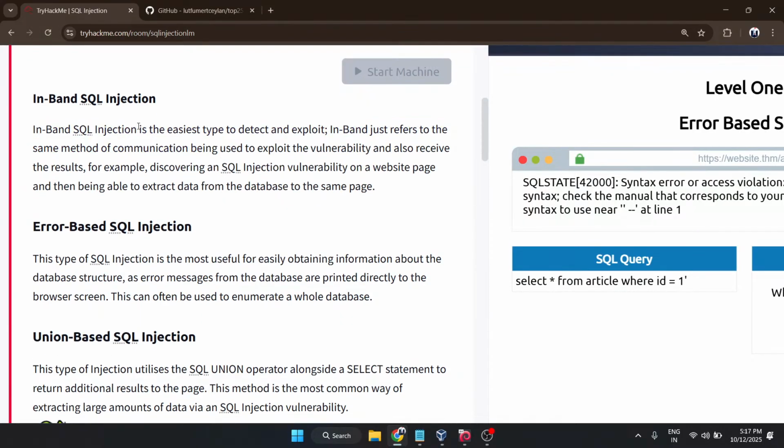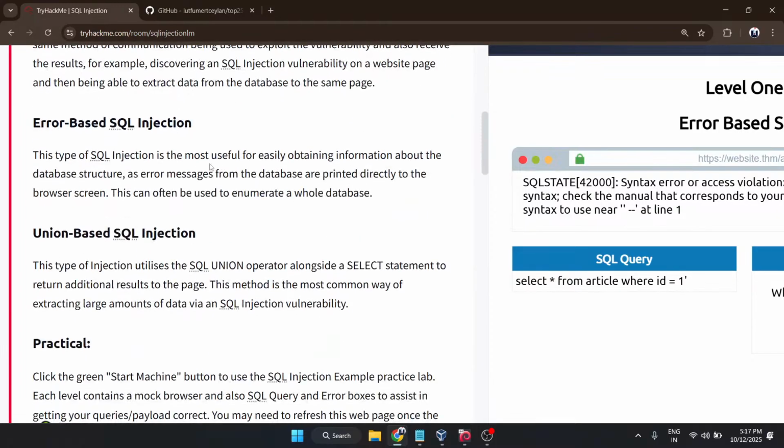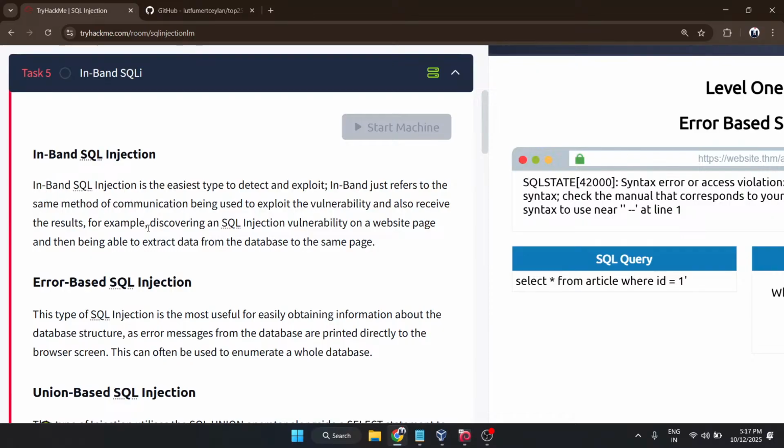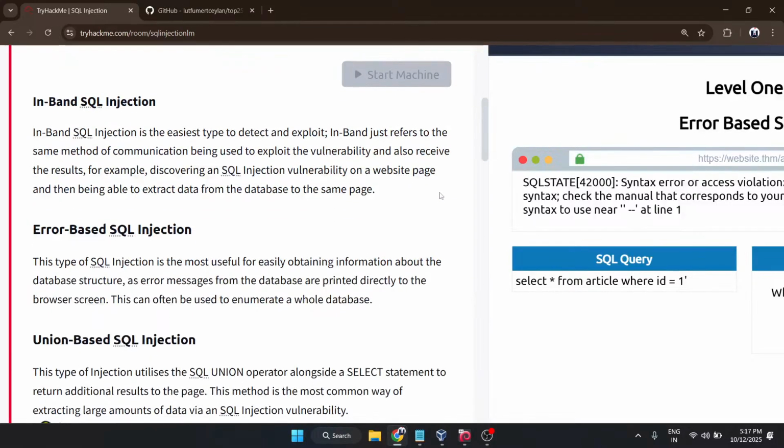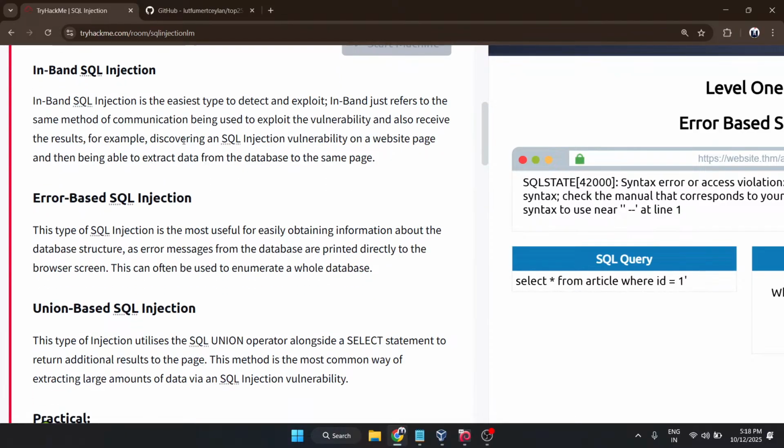In-band SQL injection is the easiest type to detect. Error-based and union-based are very easy. Even the Boolean-based and others are also very easy to detect on a site. I will tell you how. In-band just refers to the same method of communication being used to exploit the vulnerability and also receive the results, for example, discovering a SQL injection vulnerability on a website.